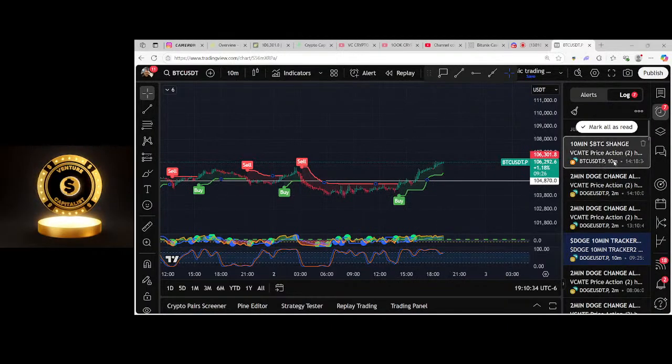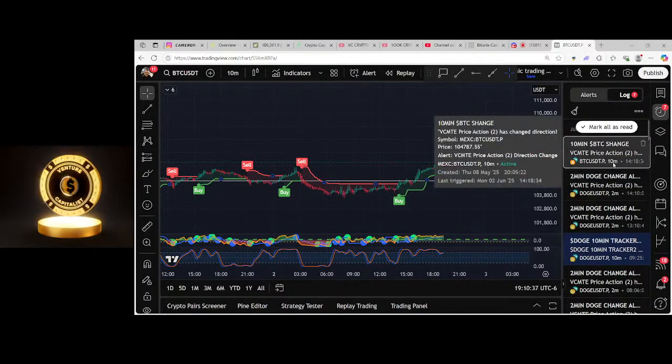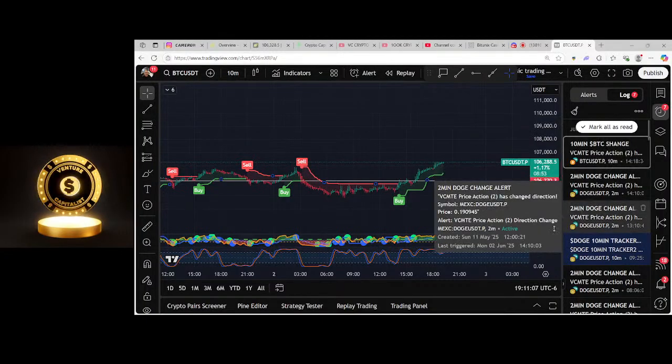Now this alert came at, and you can just hover over it. So there was a 10-minute Bitcoin change, and it changed directions. It was created on May 8th, 2025, and it was triggered Monday, June 2nd at 1800 hours. Now that time is the time that's indicated on your TradingView. Your TradingView time is down below in this little section here, if you can see it.